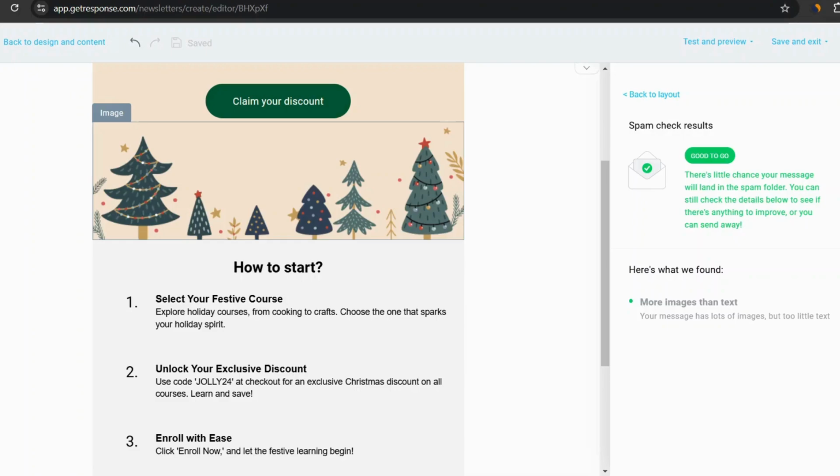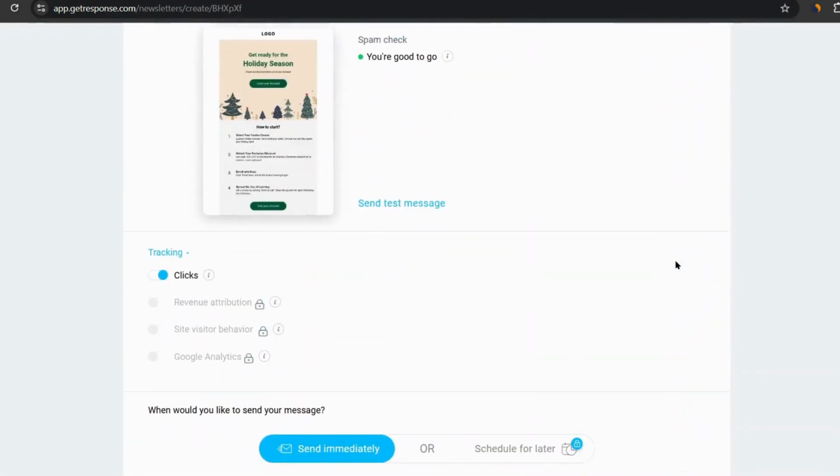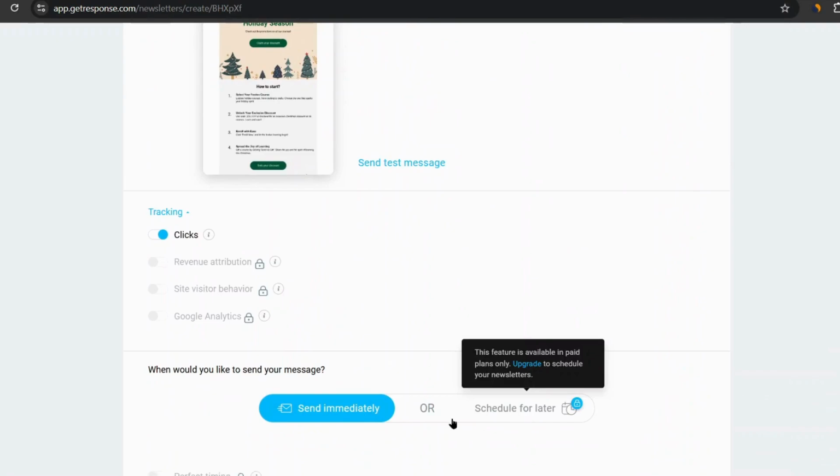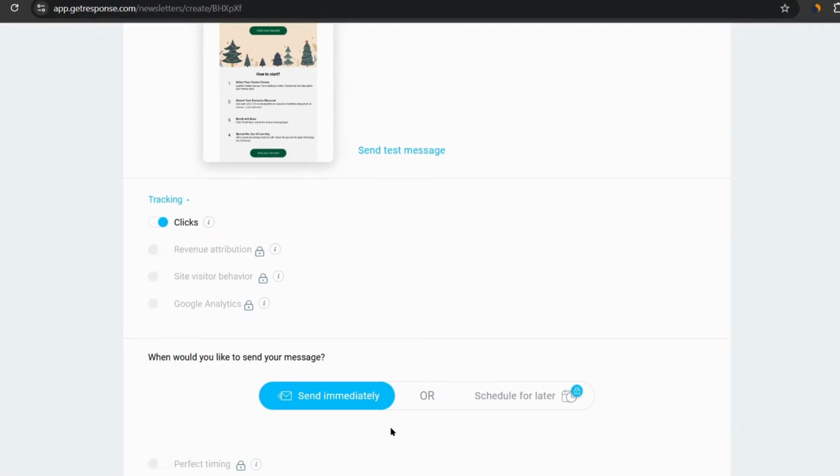Once you're happy with your email, it's time to send. Choose to send it immediately or schedule it for later. Scheduling is great if you want your emails to go out at specific times for better engagement. And that's it. You've just sent your first email with GetResponse.